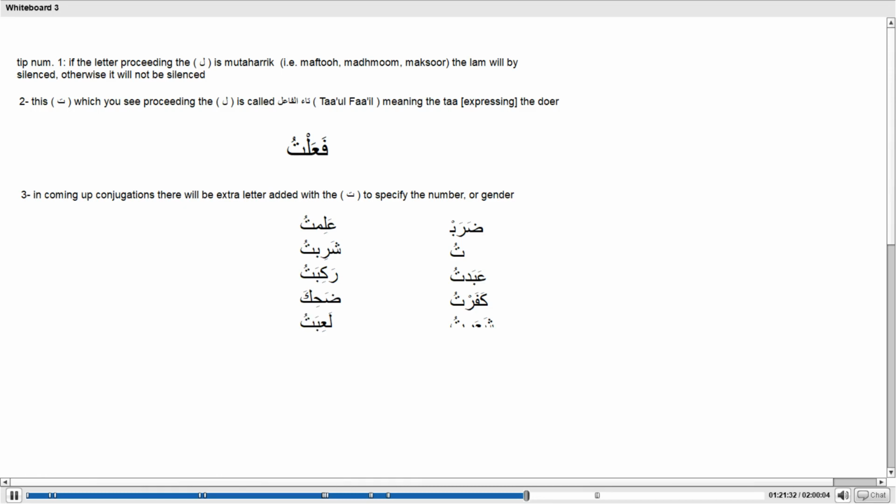Alhamdulillahi Rabbil Alameen. Okay. Very good. MashaAllah. You're doing beautiful. Alhamdulillah. May Allah increase you and bless you.